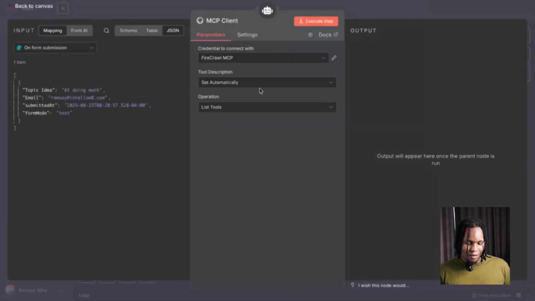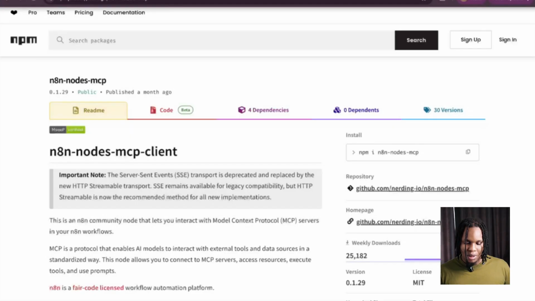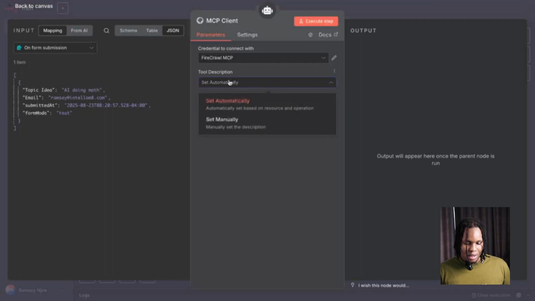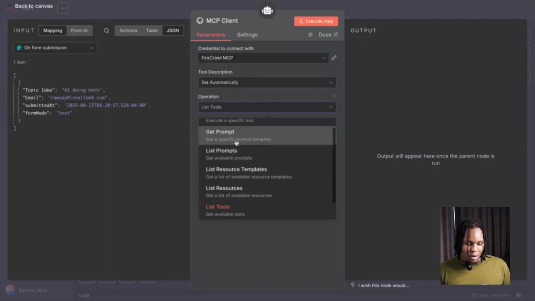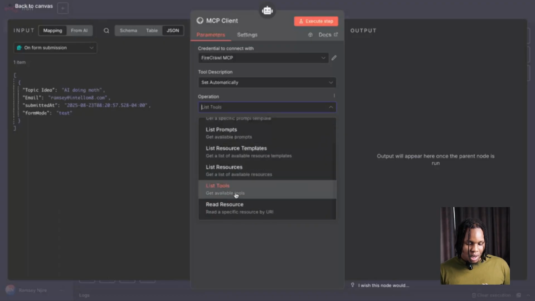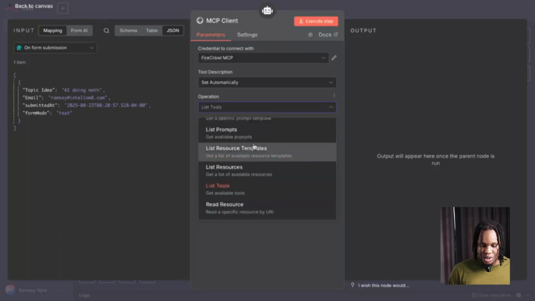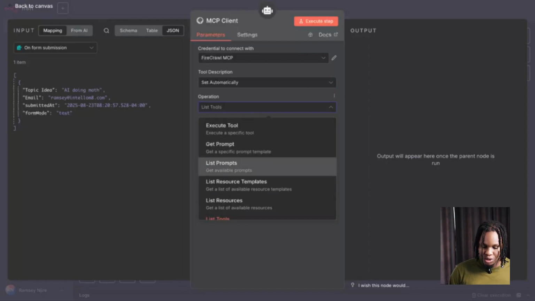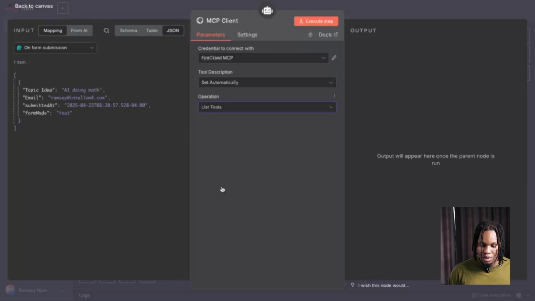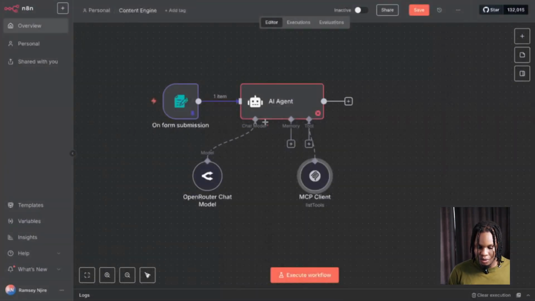So I have everything here, right? And the good thing about this is now I can talk directly with Firecrawl without making complex API requests. There's a tool description you can either have automatically set based on resource and operation. And then you have these operations where you can execute a tool, list tools, read resources. I think specifically if you want to use specific tools, you would go to Firecrawl's website and find the different endpoints. But you can also have it list tools, you know? Like for example, if I have this, and I have this AI agent.